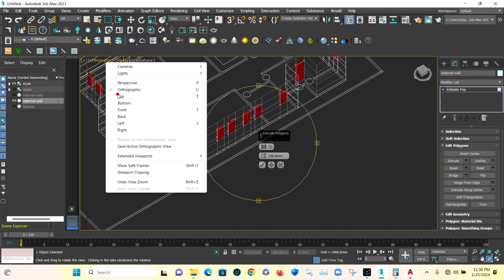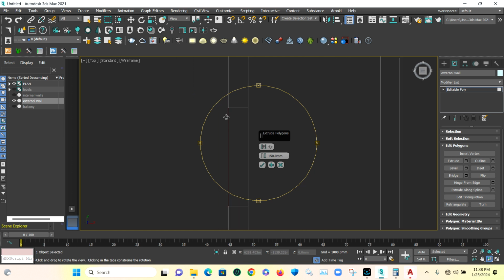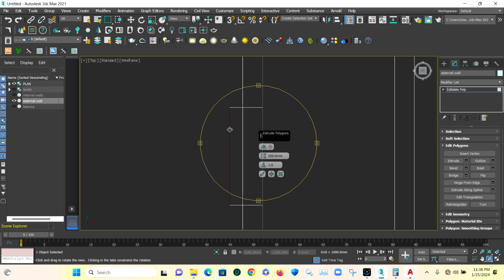Let's say you go top. You go on top view, you will see these red lines. It moved back. If you want to check well, let's say enter something else. Let's say enter 250 now. You see the line went in. So we want it to stop exactly at this wall. That means we'll use 150.